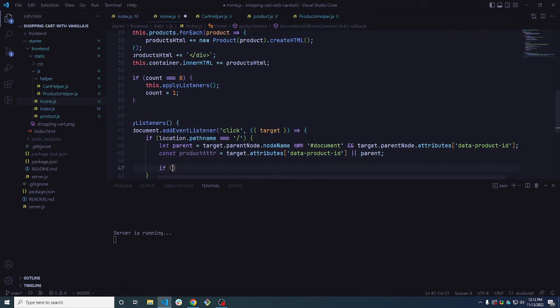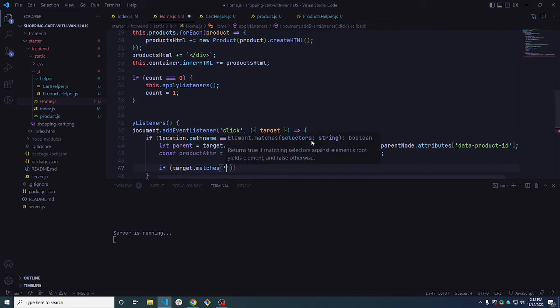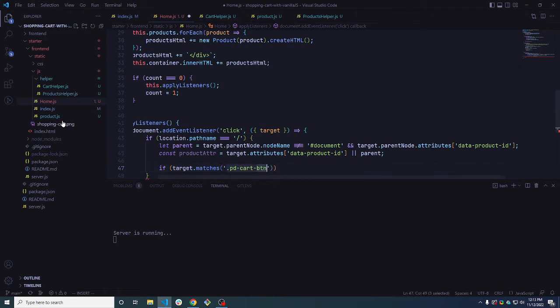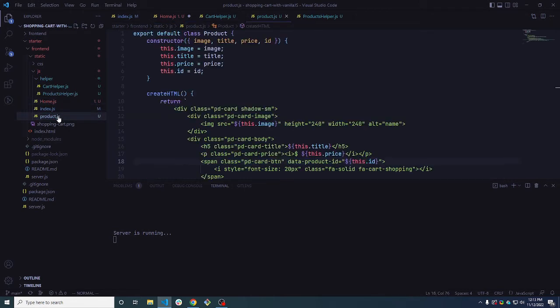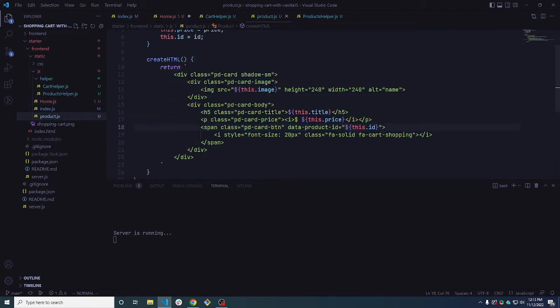Now if target.matches .pd-cart-button, so why we're matching the pd cart button, you have to go in the product.js. Yeah, this is the data product ID, so we're going to get the ID from it, and this is the class pd cart button, so that's why we're checking the match of this.